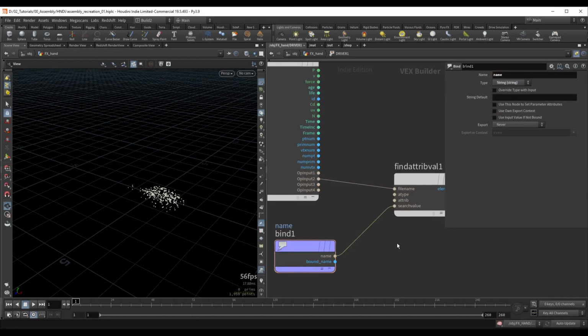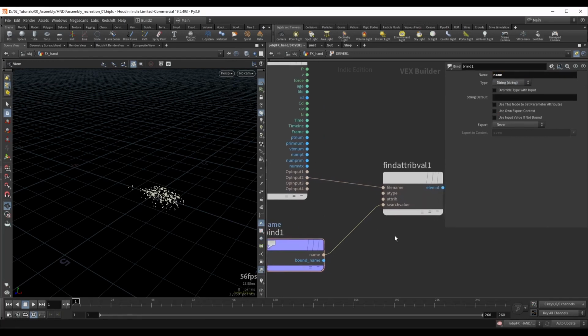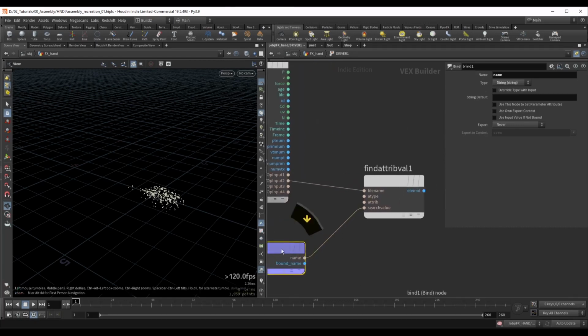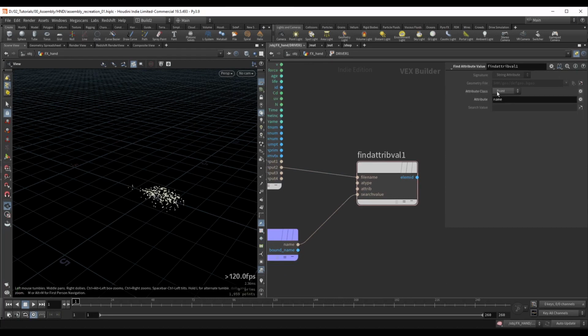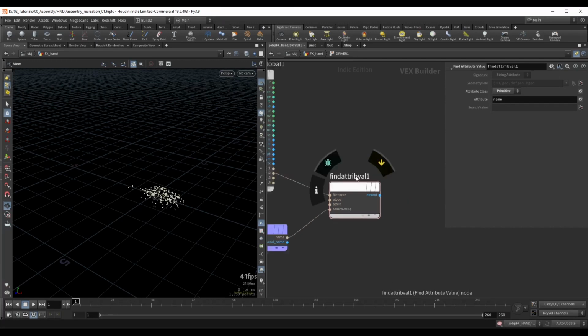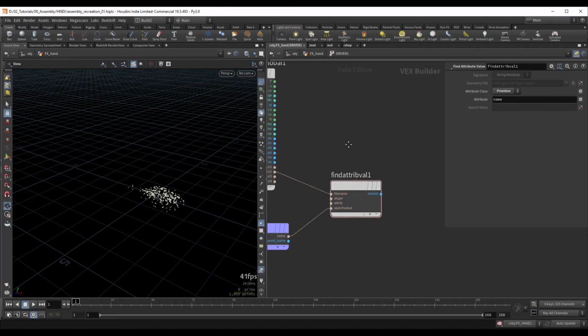So again, to reiterate this, we want to find the primitive number from the curves which has the same name attribute as our point. So this name attribute here is what's on our point, and we want to use this attribute as the search value on our curves. The attribute class that we want to find is going to be the primitive class, because remember that we promoted the attribute to primitive, and the attribute will be name. All right, so the result of this will be the number of the primitive which has the same name as our point. So I already said all of this a million times now, so let's just continue with the setup from here.